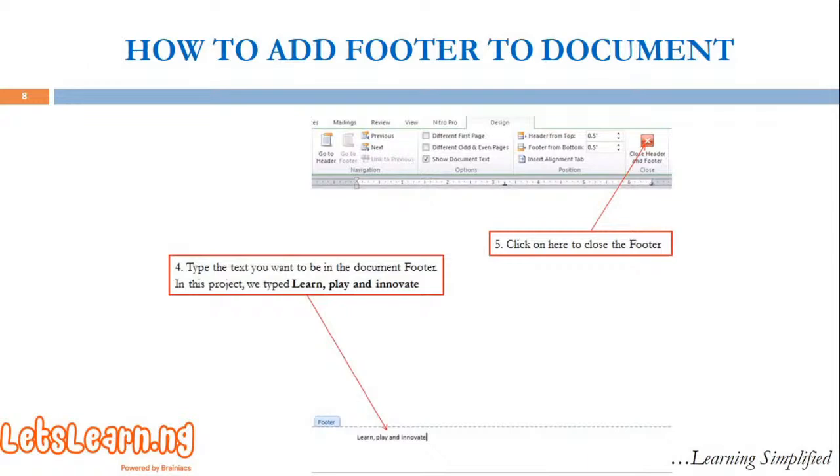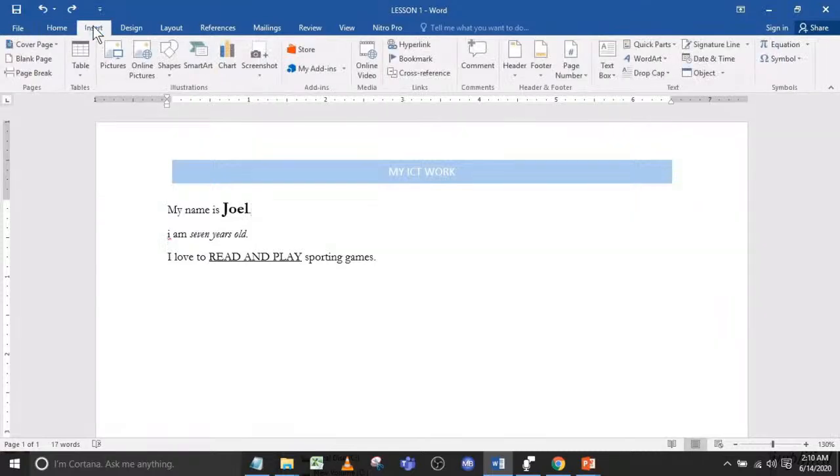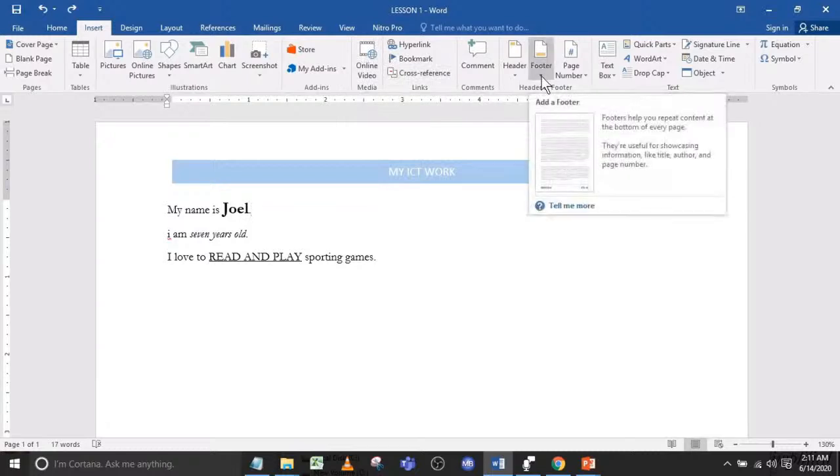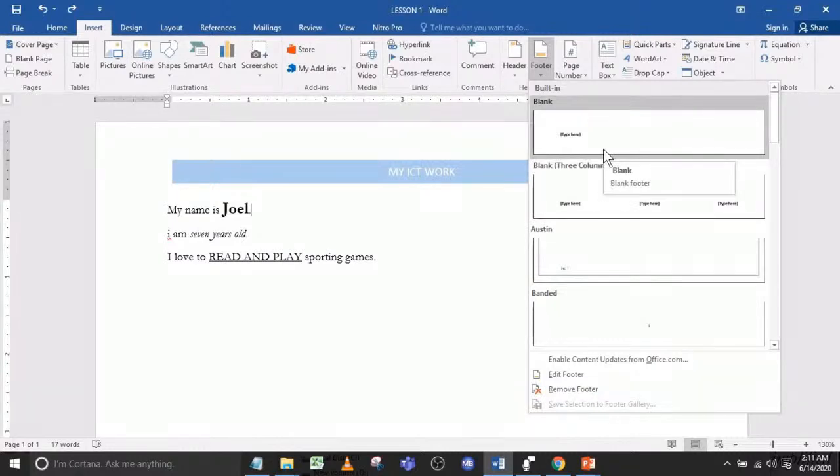Now let's see how this works in the Microsoft Word environment. Here we are in the Microsoft Word environment to practicalize the steps on how to add footer to a document. Step 1. From the menu bar, click on Insert. Second step, you see the ribbon. From the header and footer property, click on the drop-down menu on the footer. You see many built-in properties. For this project, we decided to go with blank.